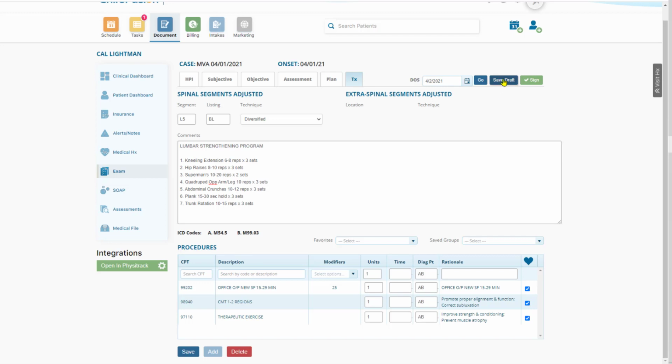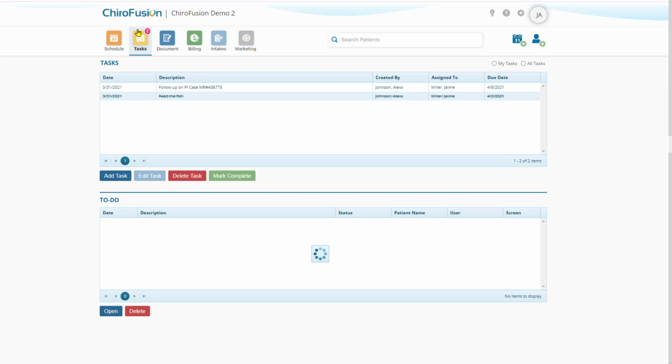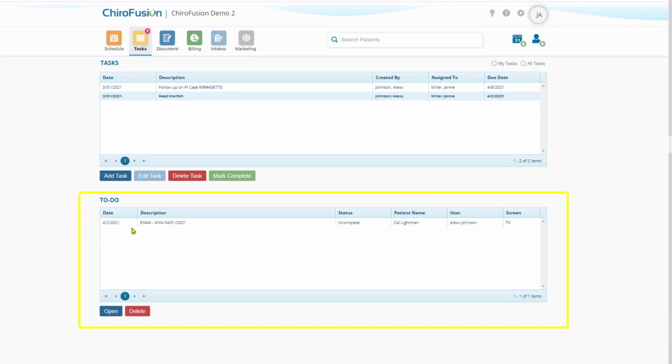At the top right, we can select Save Draft, and we can see that in doing so, it has increased the number showing next to our tasks. All drafts for both SOAP and exam notes will be stored in our to-do list. We can see that we have an incomplete exam note for this patient, and it even displays where we left off. Furthermore, we can double-click to jump back into the note so we can complete and sign it, and we will get back to that in just a minute.